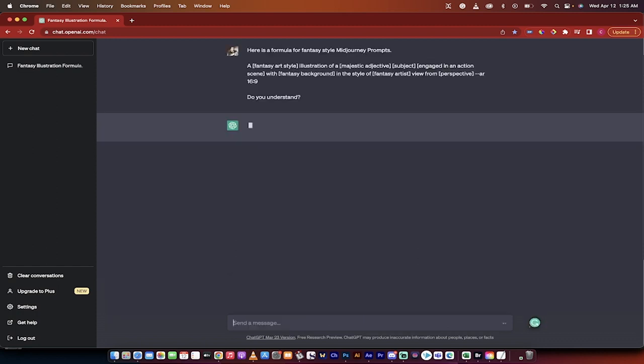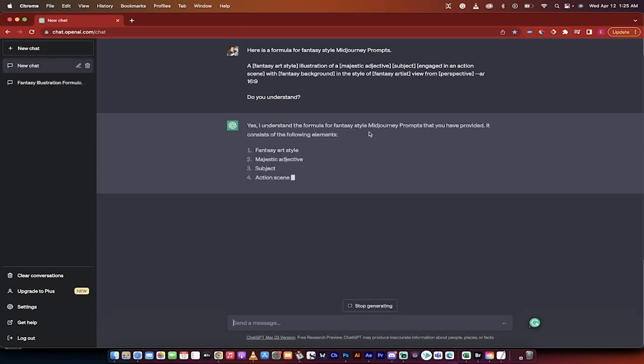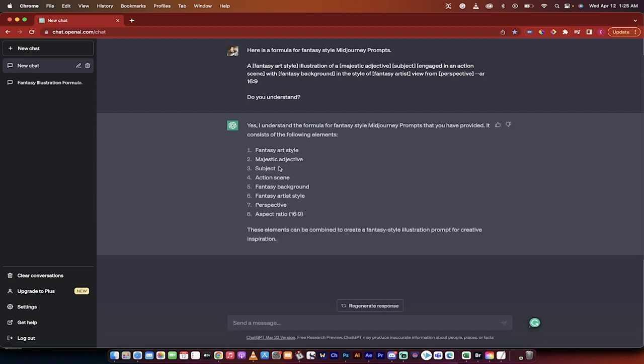I'm going to go ahead and hit enter and watch. Yes, I understand the formula, and here's what it consists of: fantasy art style, majestic adjective, subject, action scene, fantasy background, fantasy artist style, perspective, aspect ratio. Beautiful. So it understands it.